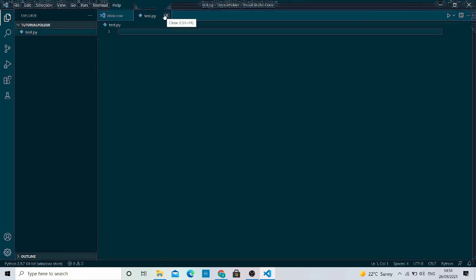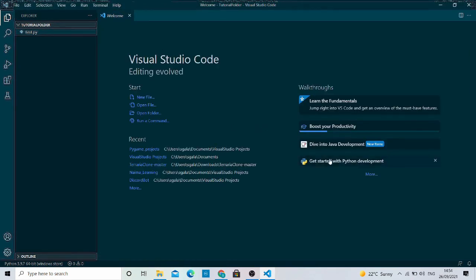But if you're opening Visual Studio Code for the first time, it'll ask you to download some extensions for Python, so install those and you'll be all good to go.